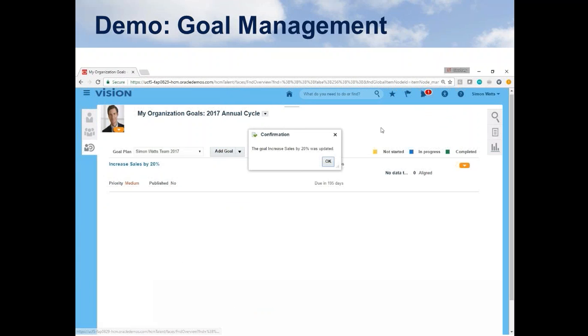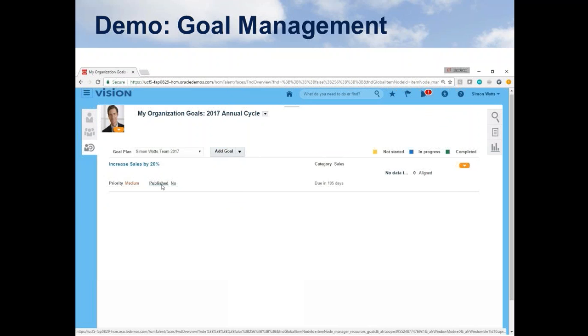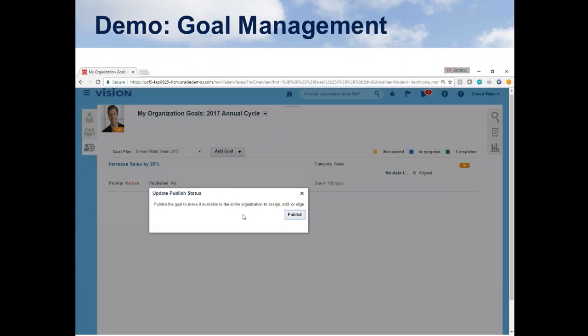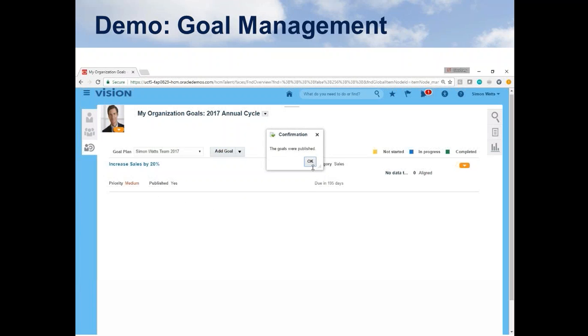Remember, like I said earlier though, if you do not publish the goal, no one's going to be able to use it, see it, or do anything with it or assign it to your direct reports. So because that says no, we want to click on that and click the publish button. And there we go, the goal was published, so that's great.